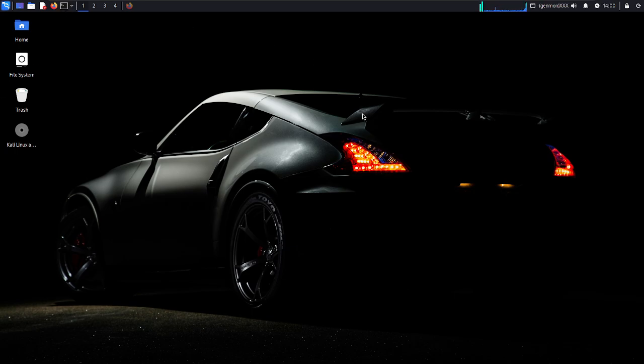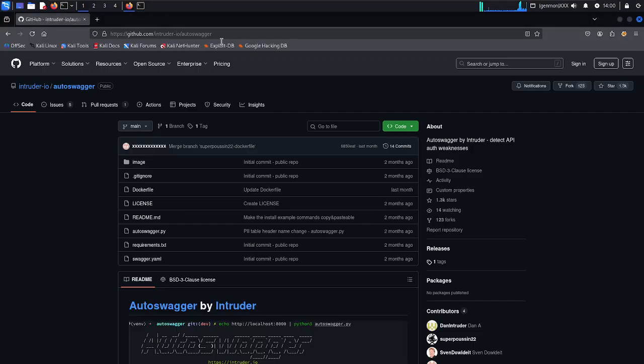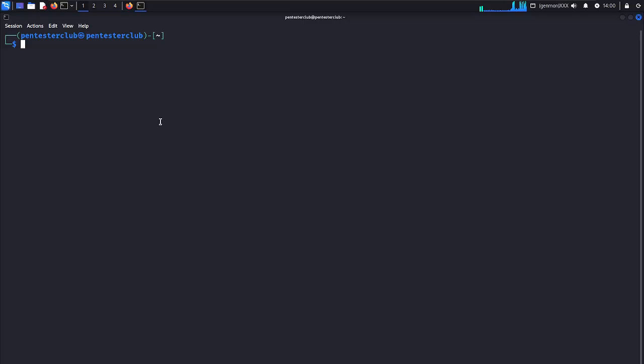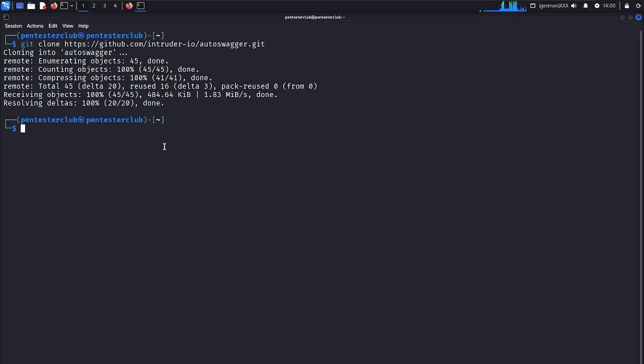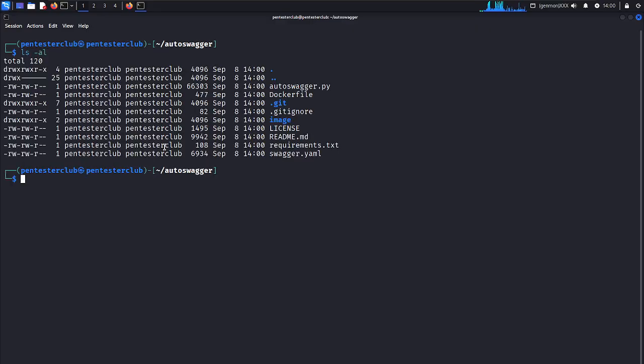Now, we would like to do the practical. We would like to open the terminal first. This is AutoSwagger. Just copy the URL. We just type git clone and paste this repository for AutoSwagger. It is done. You just type cd autoswagger. Now just type clear, then ls -la. Now I would like to activate the virtual environment here.